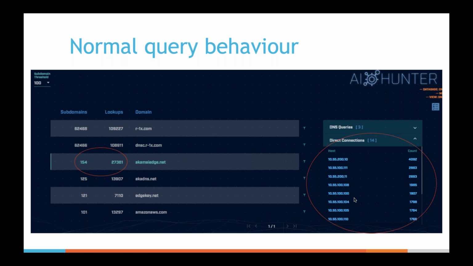So I found 154 different systems, and 14 systems went out and visited those systems. That's kind of normal activity. That's how we expect DNS to work.